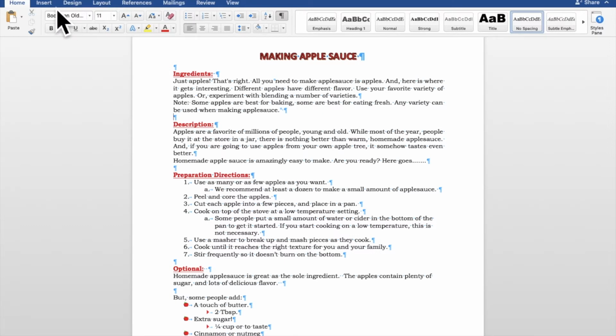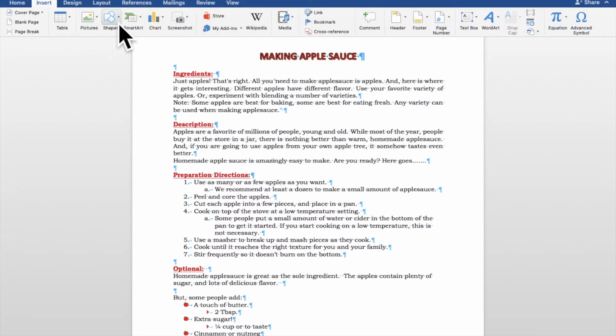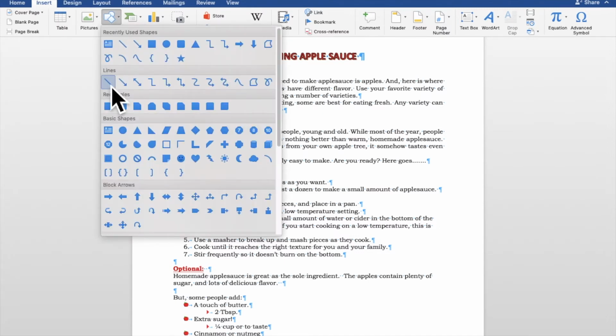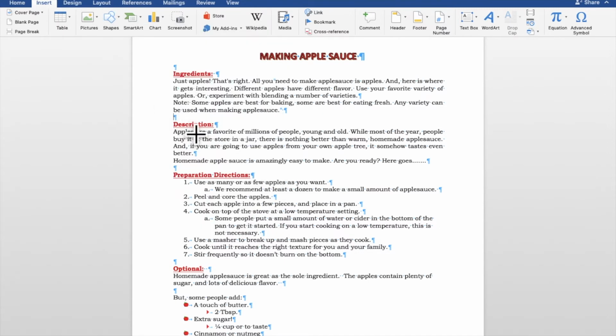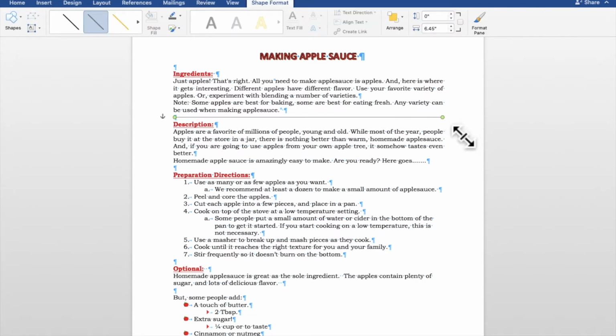So we're going to go to Insert, Shapes, and then under Line, we're just going to choose that first line and hover your mouse there and just drag it as straight as you can across. And we're trying to go from margin to margin, so we're not going to go off the page or anything. And if your line looks a little crooked, you can hover your mouse over the little circle and move it up.